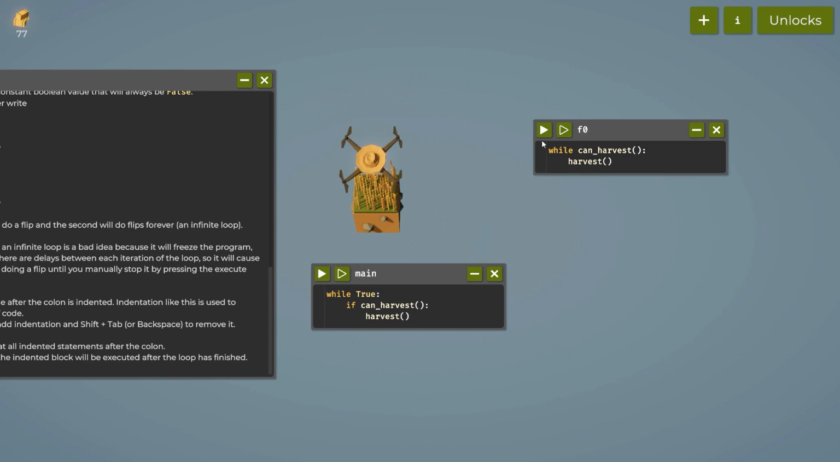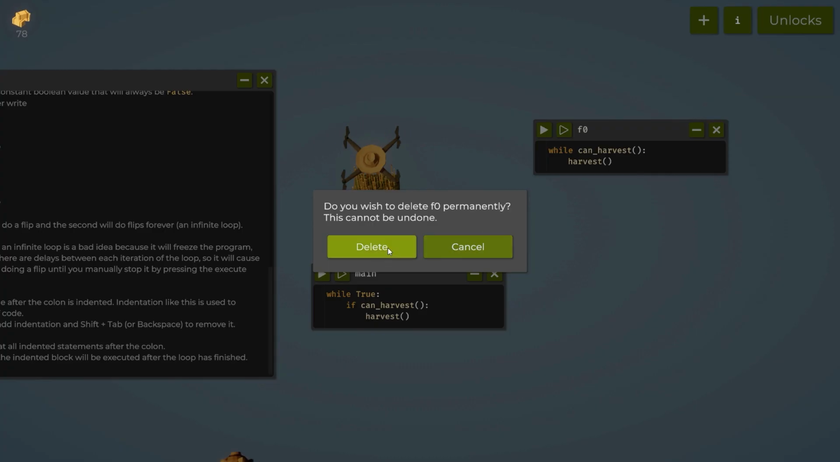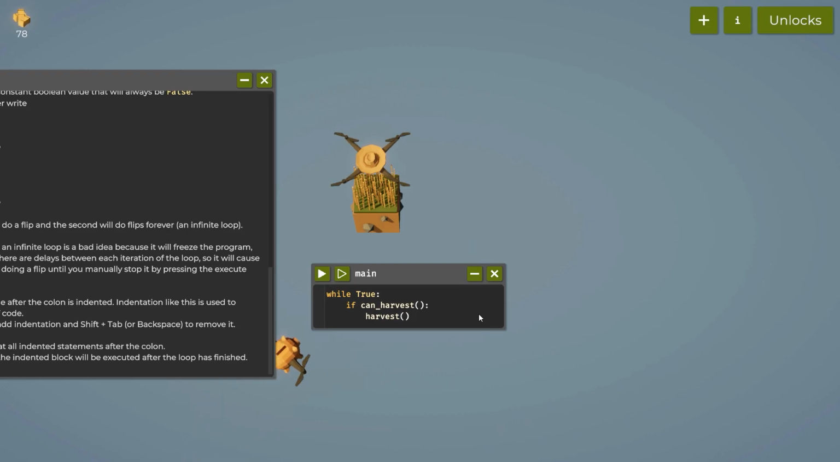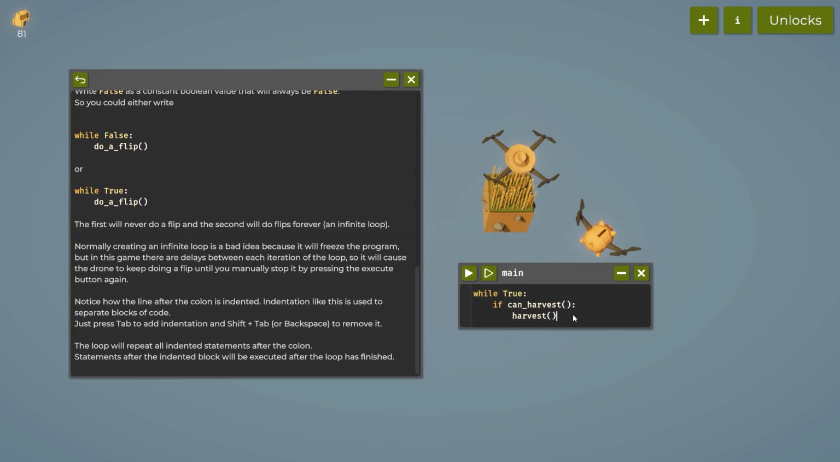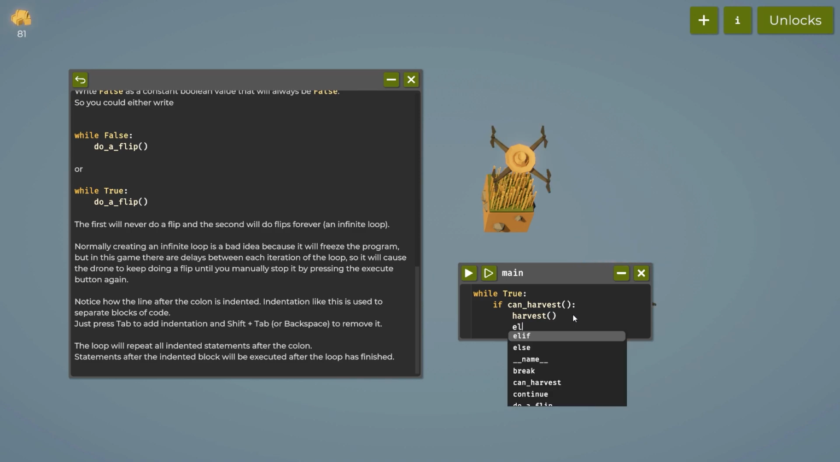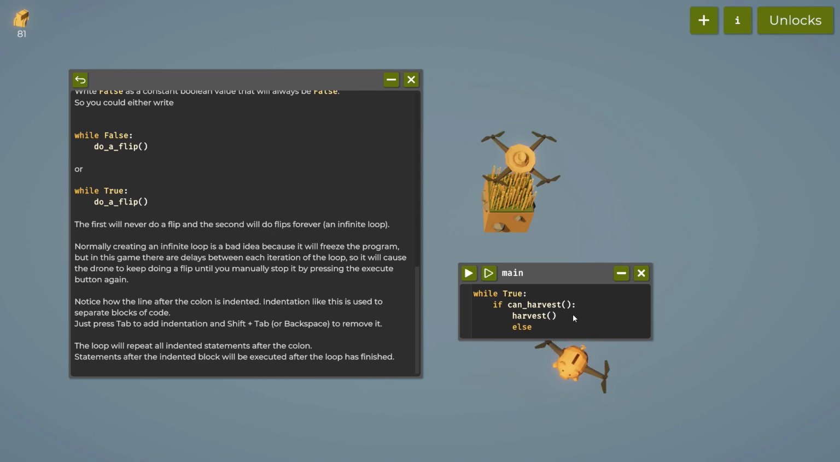There we go. And that is why I prefer to have the if statement inside. So I'm going to remove this, permanently delete. Yes, so this is clearly the better way. So let's set it to run. And what I will also do is, maybe I'll add an else just for fun. So an else, so in case we cannot harvest, and this did not, there we go.